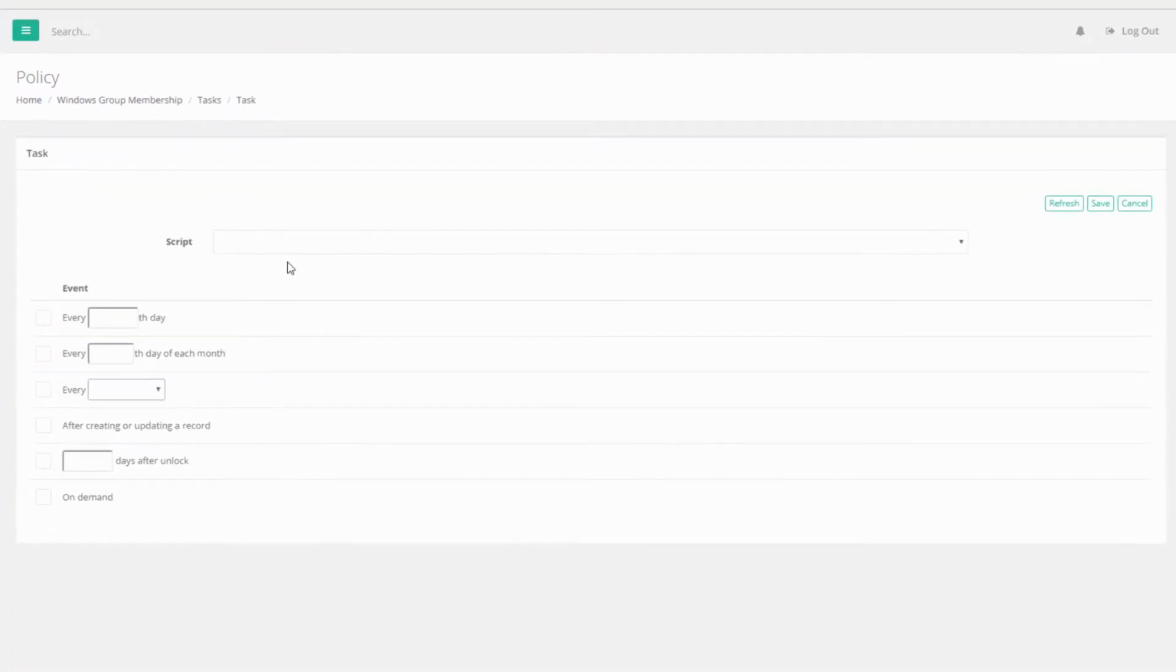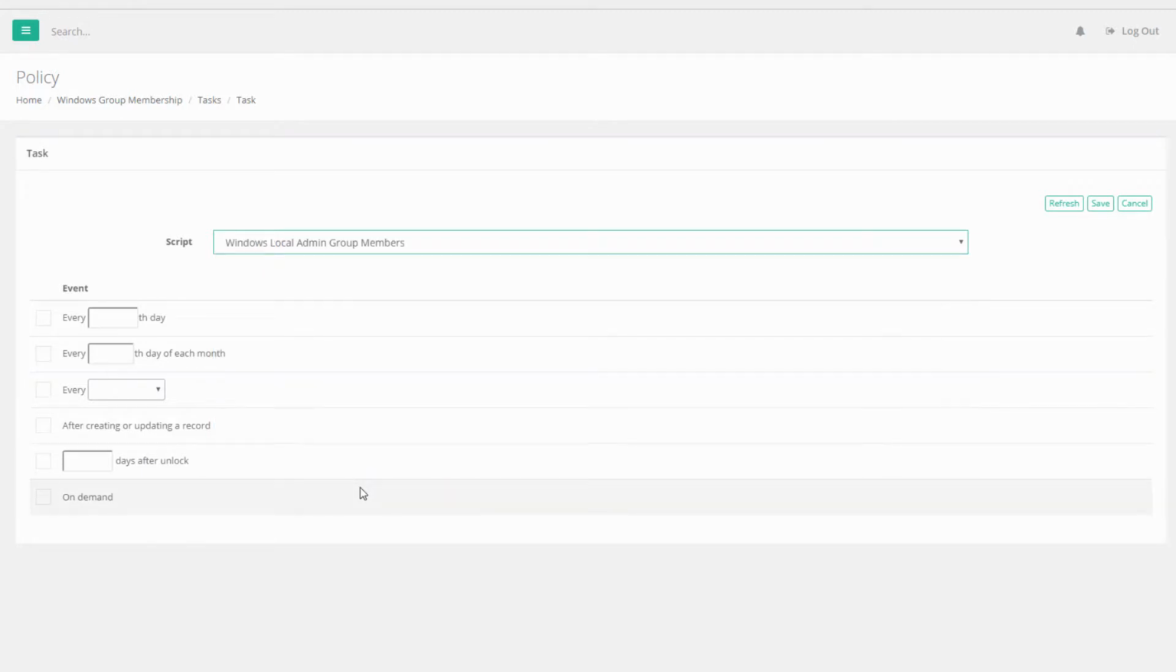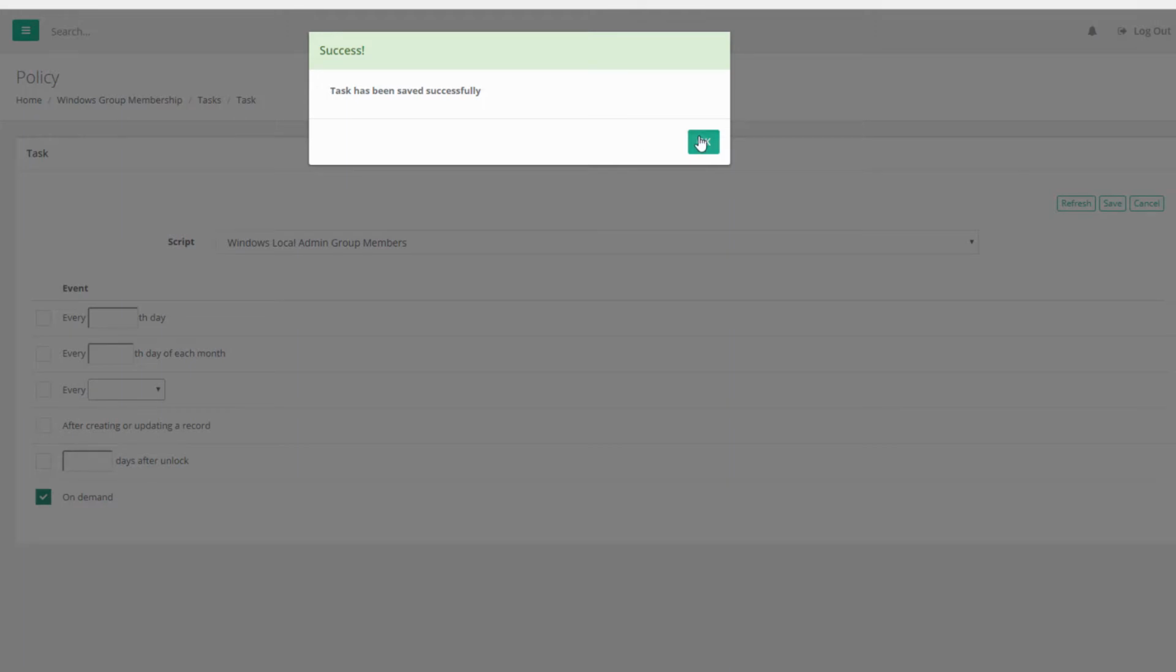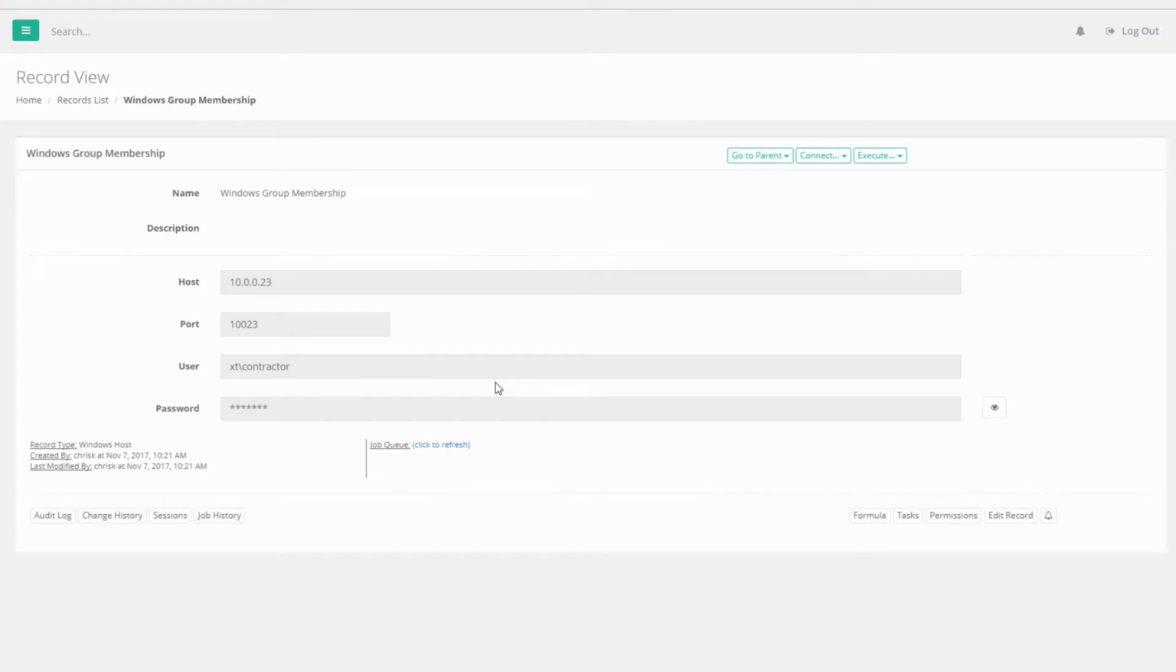Now we have the option to add the task. Click Add Tasks. Again, the script is the what, the policy is the when. So we're going to select the script from the drop-down that we just created. And then we're going to assign the event, the when. So you have your time-based, your event-based, and of course your on-demand. We're going to do on-demand here because it's the easiest to actually execute. Just click a button. So we'll check on-demand. Again, we'll click save. Our task has been saved. And now it's available as part of this record type.